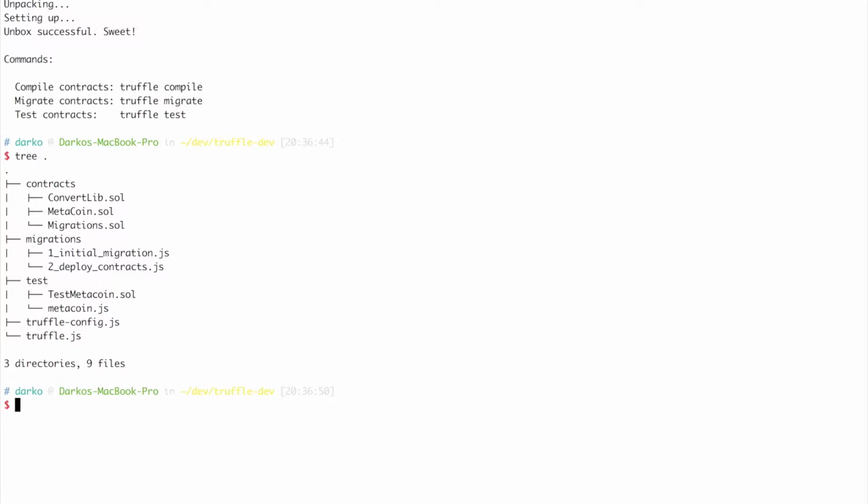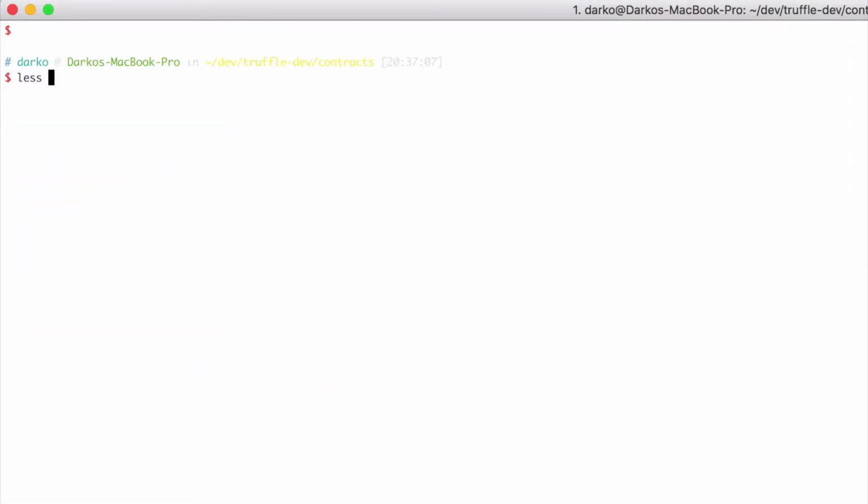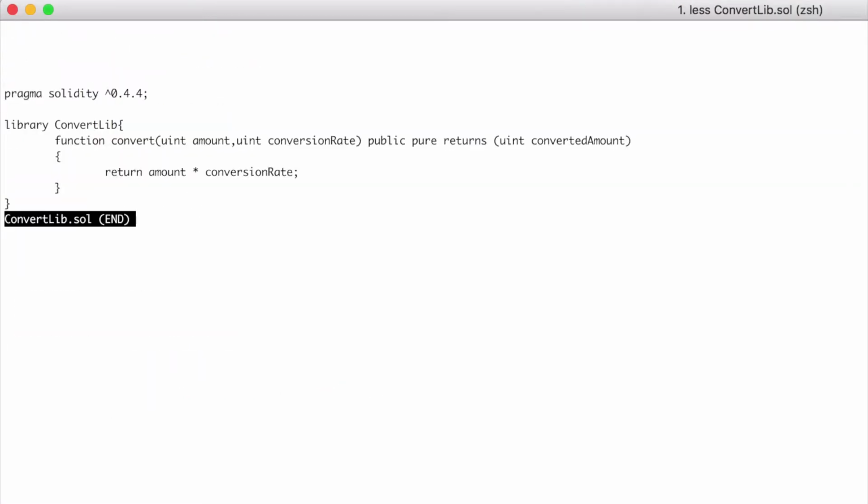Inside the contracts folder are 3 smart contracts. Let's look at these. Reading good code is also an effective way to learn. This smart contract is defined with library instead of contract. This makes it a library smart contract that can be easily imported into other smart contracts.